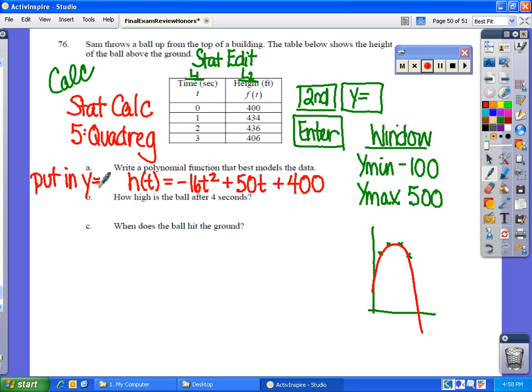How high is the ball after 4 seconds? Of course, we could just plug 4 in for t in our equation and calculate y. Or you can look it up in the data table. Or use second trace number 1 value. And when it asks for x, put in 4. The answer that you'll get in return is 344 feet.